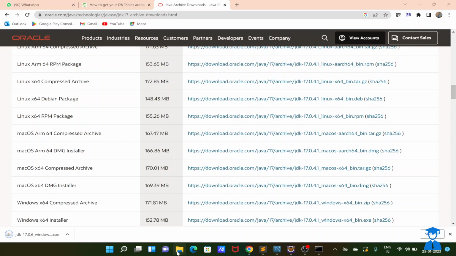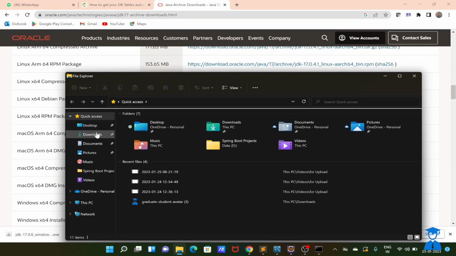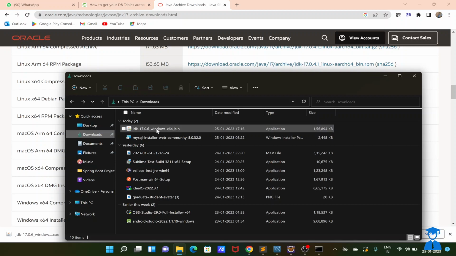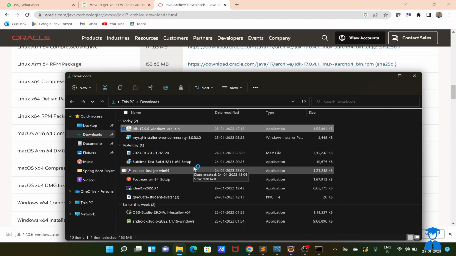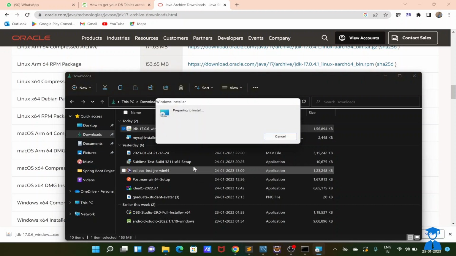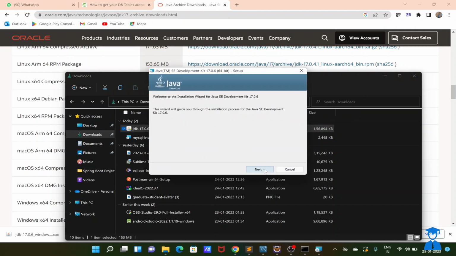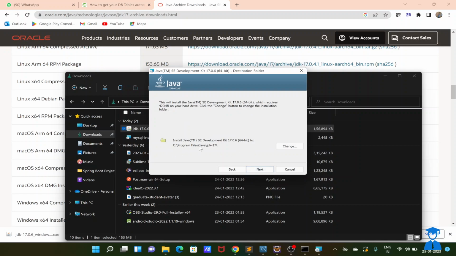We will go to downloads, and here you can see the JDK. So double click to install. Next. Okay, it's preparing for install. We have to wait. Then next. It will show the path where you are going to install Java. So this is the path, C program files Java.